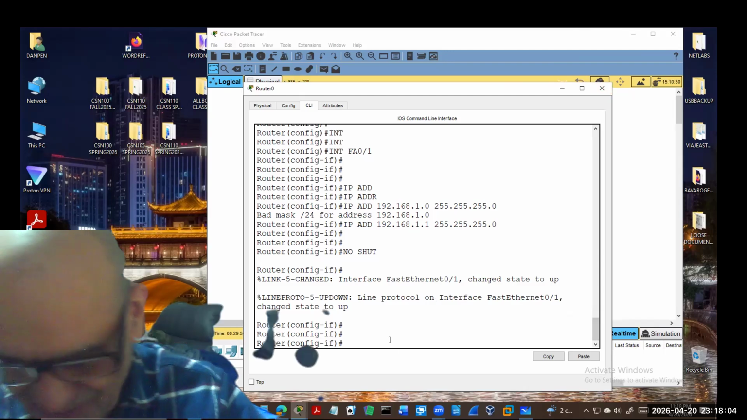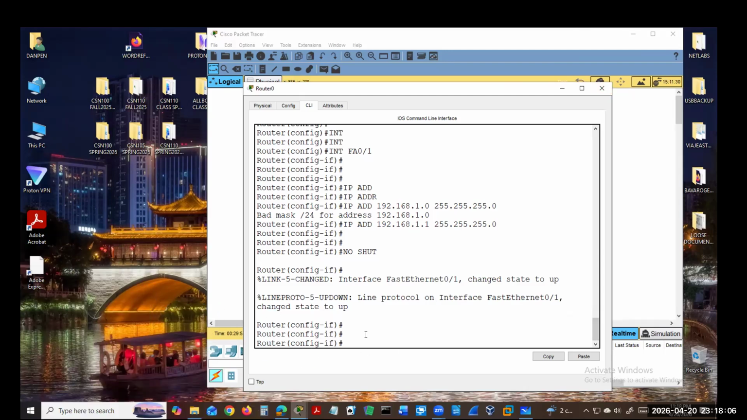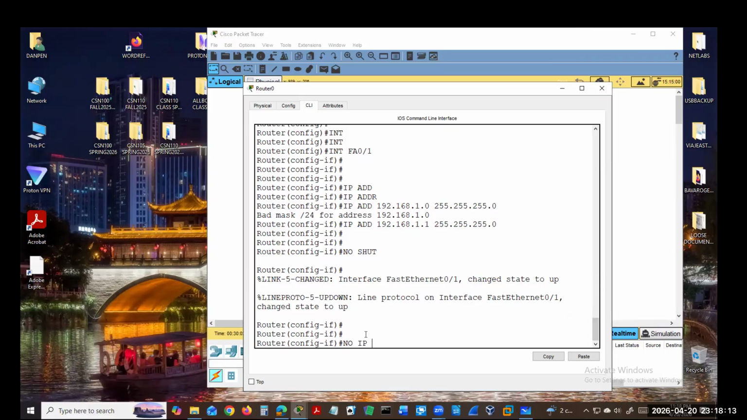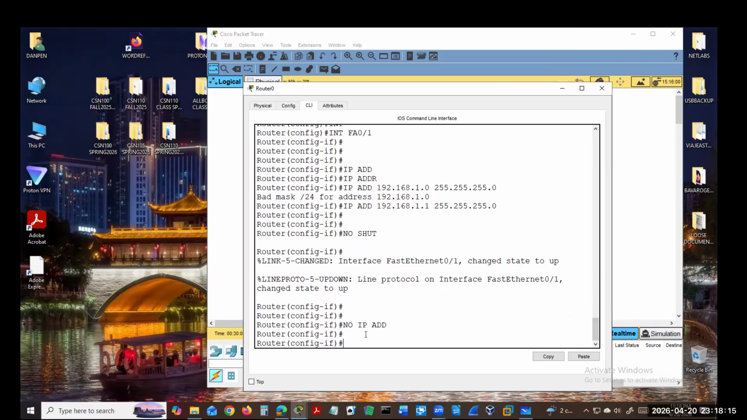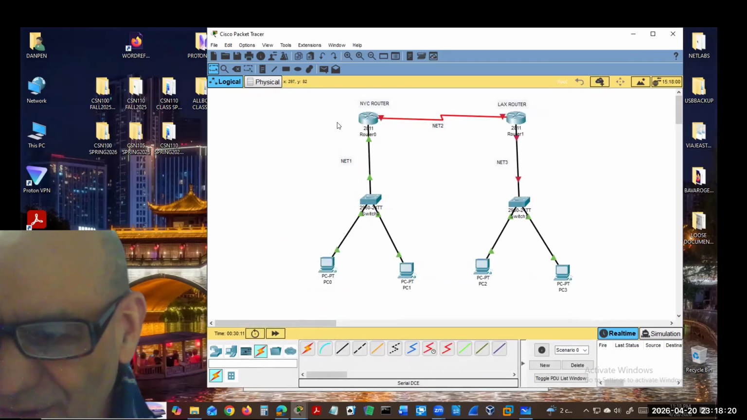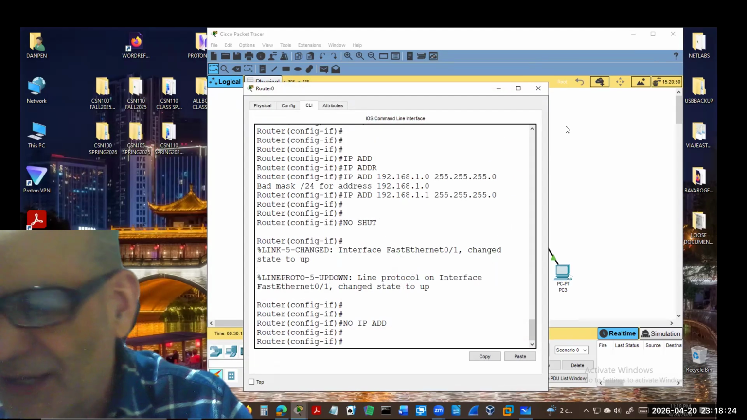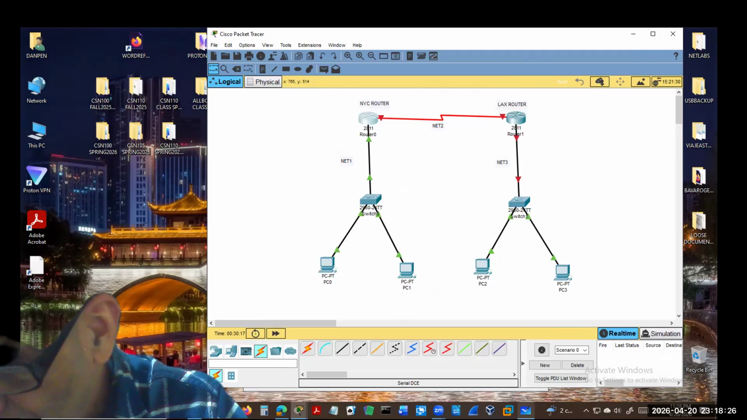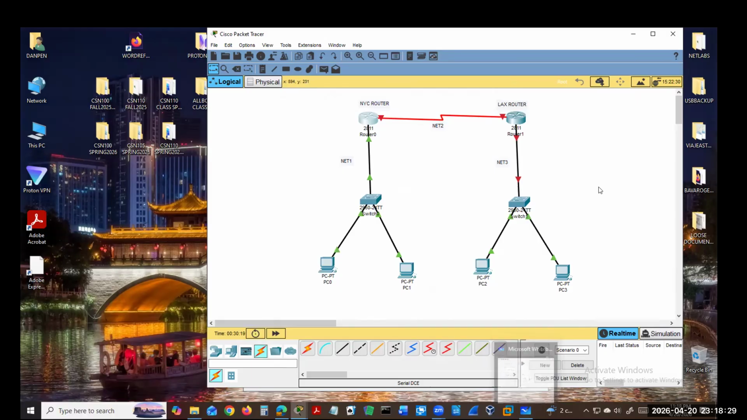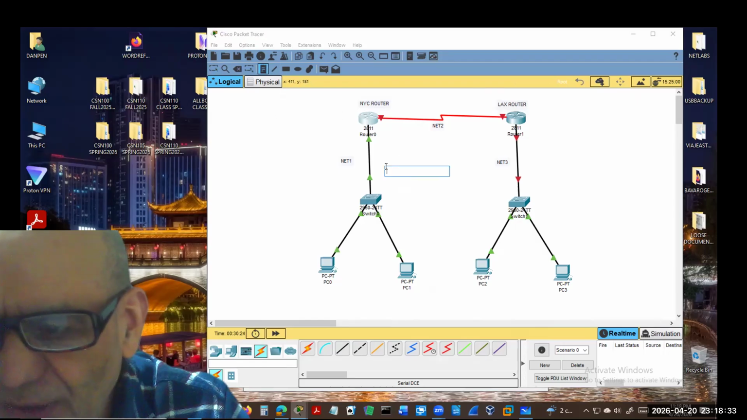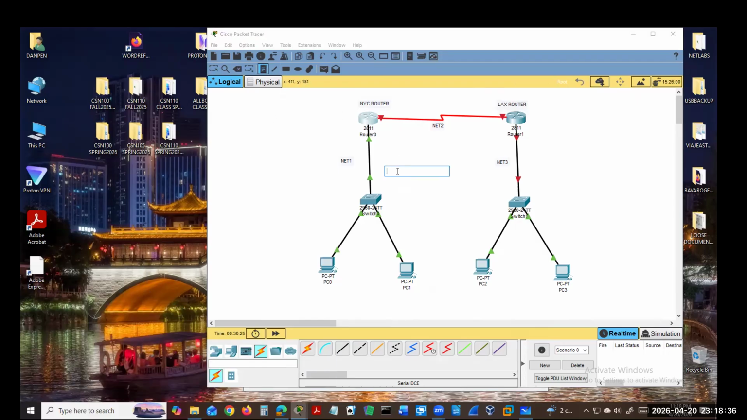Then I'm gonna erase this. I'm inside the interface, so I'm just gonna say no IP add. It just erases everything. All right, so when I go to the router, I highlight, and see, it still hasn't done anything. So I'm just gonna do a little something for you. I'm gonna use my little note to show you.